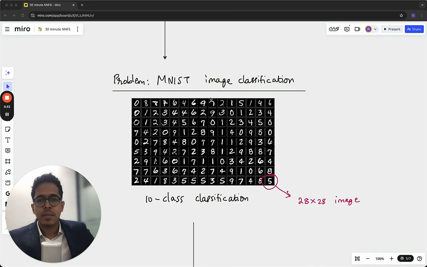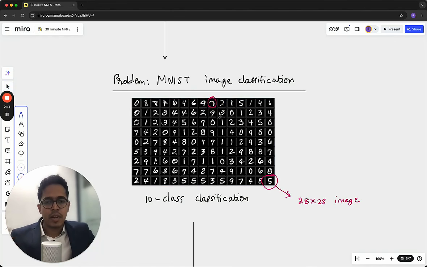You can see that some of the images are very difficult to predict. For example, this one over here, it's very hard to say whether this is like a 7 or something else. And there are many such images in this particular data set. So we'll be using this MNIST dataset, and this will be a 10 class classification problem.